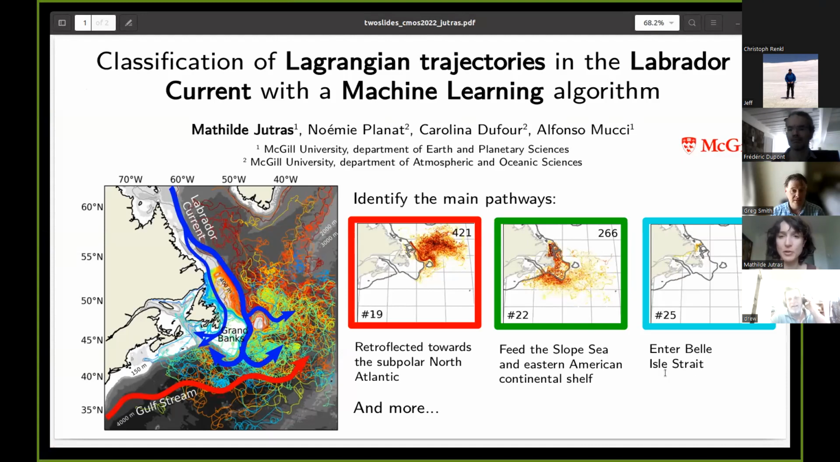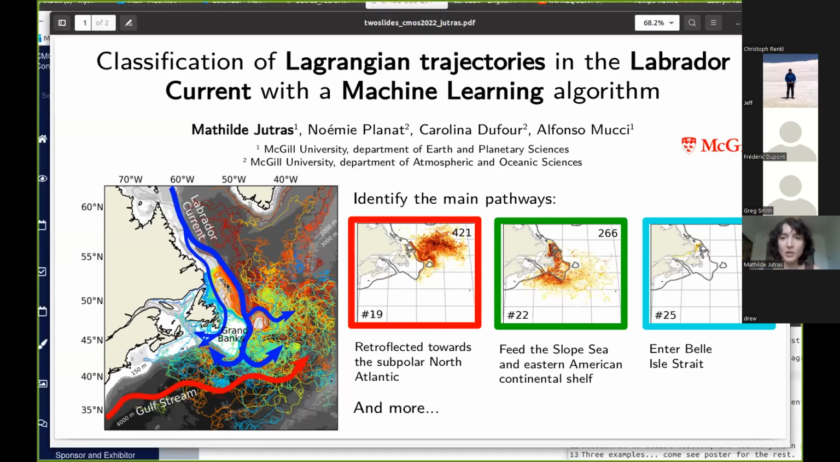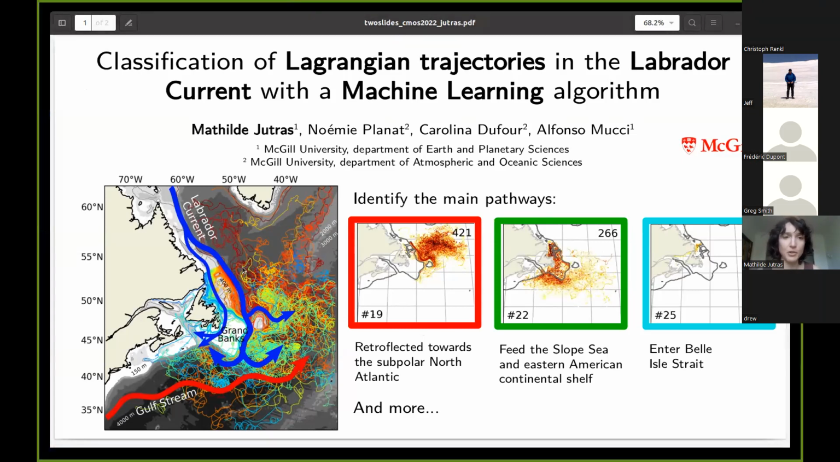Okay, so I also have a poster, and I guess this is a bit different from the other things that were presented in this session. It's not really on modeling, but more of an application of what you can do with models. I chose this session because I thought the method could interest some people. We use a machine learning clustering algorithm to classify some Lagrangian particles that we launch in the Labrador Current.